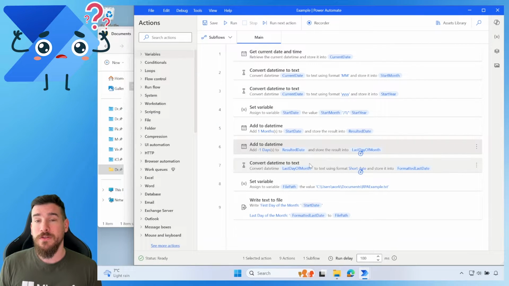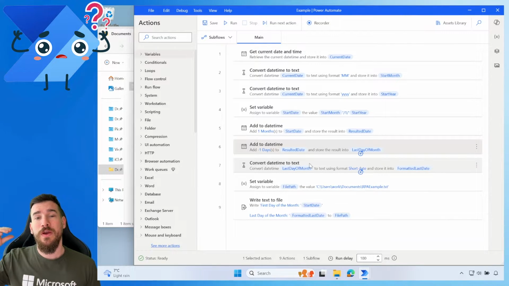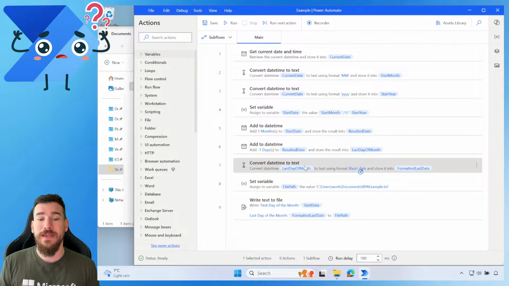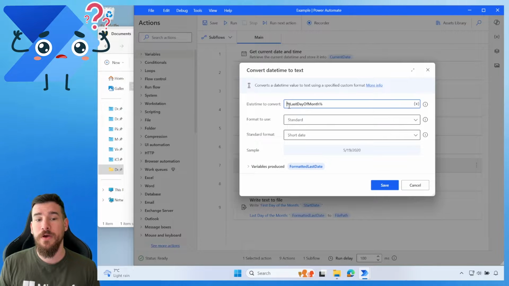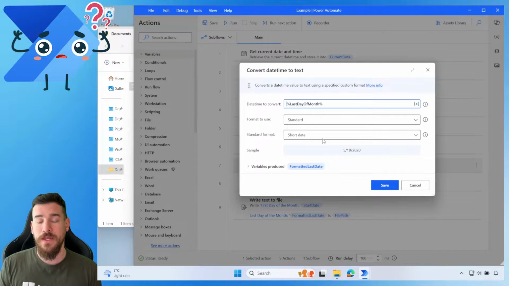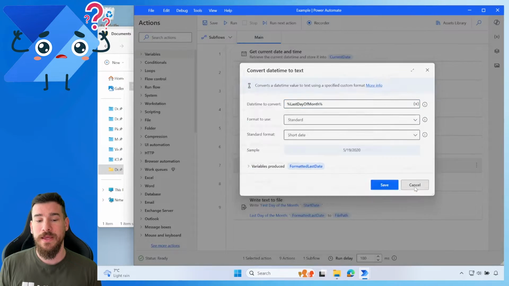But what that's going to do is it's going to give you the date, but it's also going to give you a timestamp on there as well. So what we can do then is we can convert that date and time to text, so pass in the last day of month, and then just pass in the format use of standard and do a short date, and then you'll remove that time. So then you'll have the formatted last date.